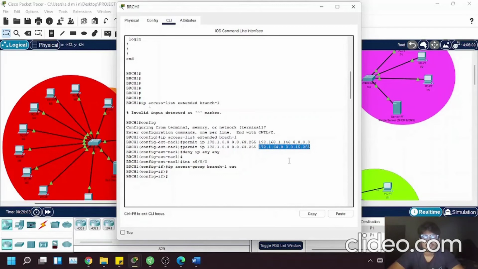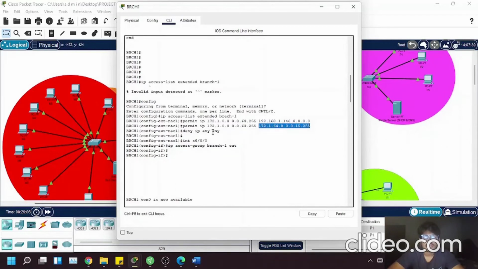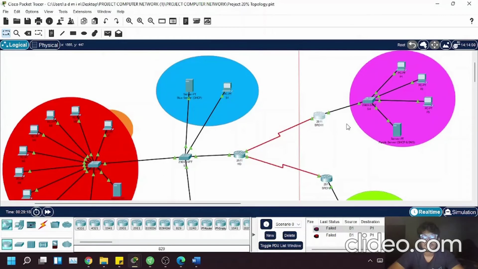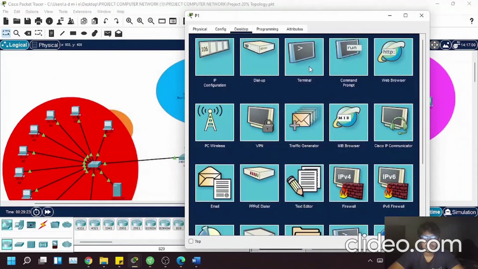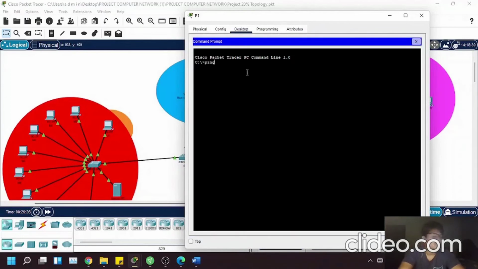This is the network address of branch 2. Okay, so I use deny IP for all hosts in all other VLANs not connecting to branch 1. Okay, so as you can see, if I ping to VLAN red, it will be unreachable. This is the network IP address for VLAN red.